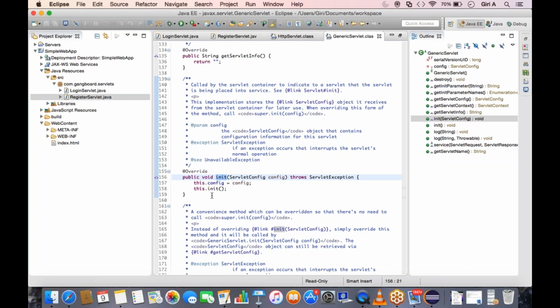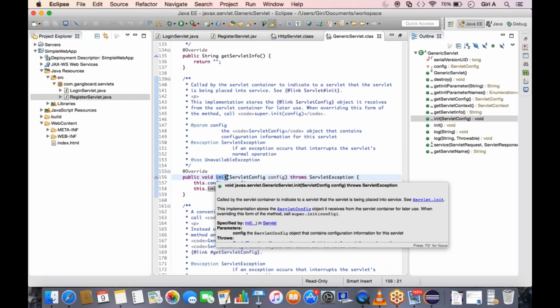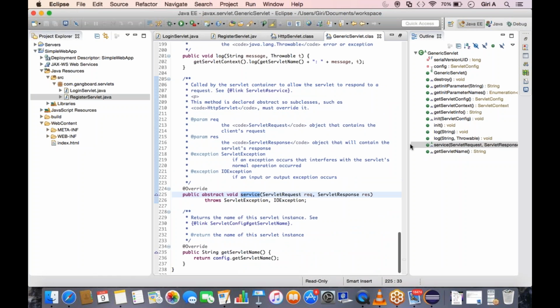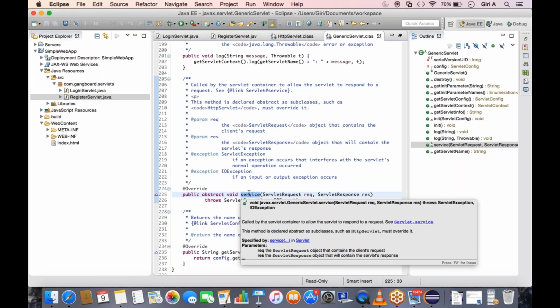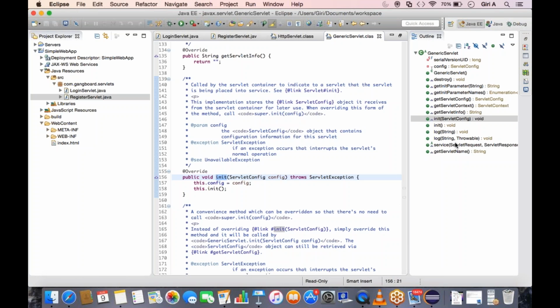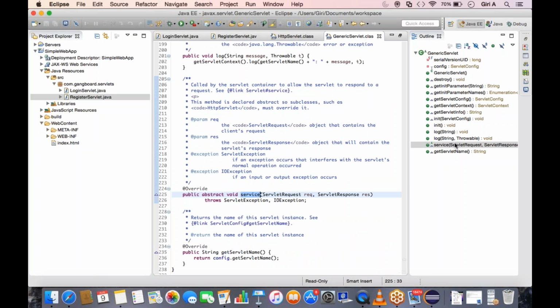Then after this, if we see here, there is one more init method which it is calling on its own. Just remember this, we'll come back to this one also later. The first time it will come to the init. Then after the init, it will go to the service method. That means for the first request init will be called. From the second request onwards, only the service will be called.